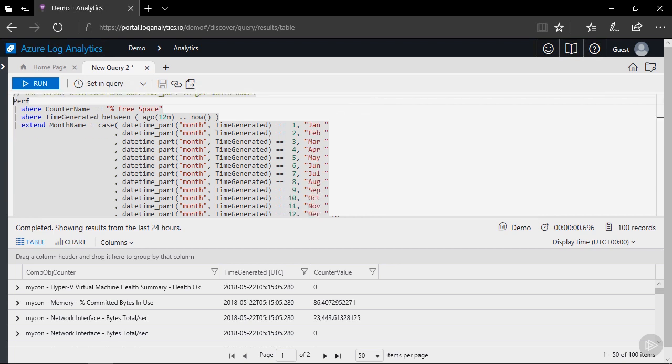The first thing I'm going to do is take my performance table for the percent free space counters, where my time generated is between 12 months ago and now. I'm going to extend the month name, and I'm using a case statement to get my date part of month for the time generated field, which is going to return me a number from 1 through 12. Based upon that number, I'm going to return the Jan, Feb, Mar, and so forth abbreviations for each month. Essentially, this case statement lets me take my month number and convert it to a 3-character month abbreviation.